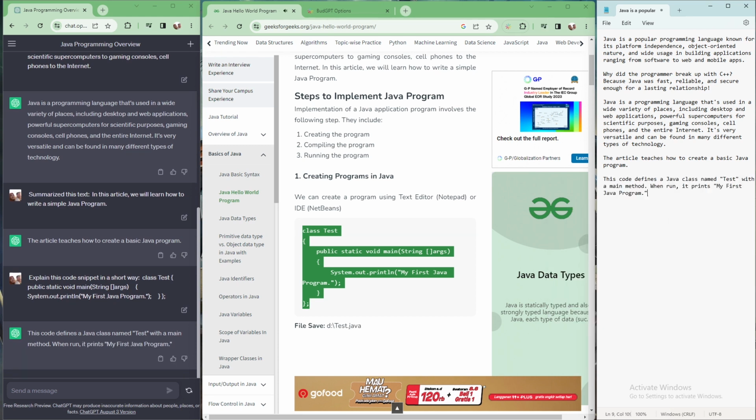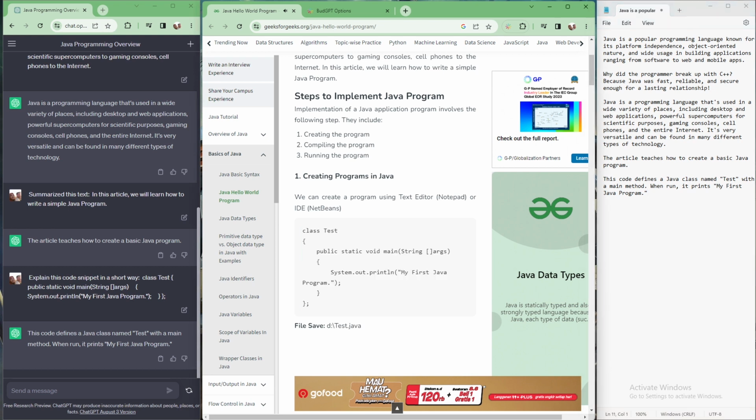This code defines a Java class named test with a main method. When run, it prints my first Java program.